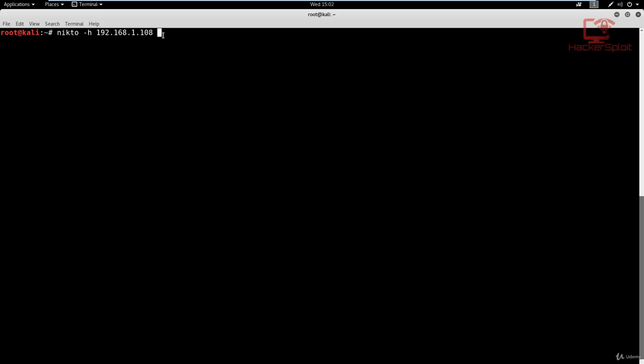I now want to specify the port, which is the only other command that I'm going to be using. So we use the -p, and we're specifying the port, which is port 80. And let's hit enter and let's see what vulnerabilities we can find here.